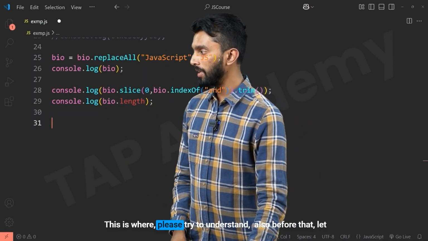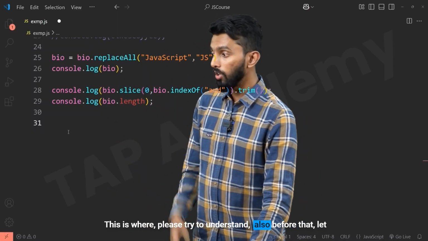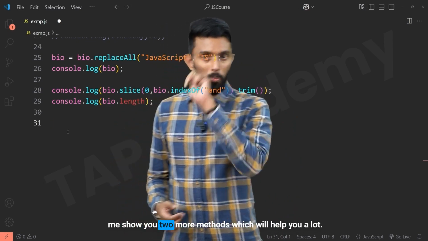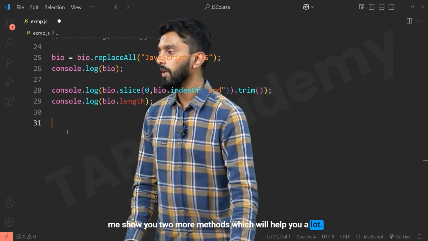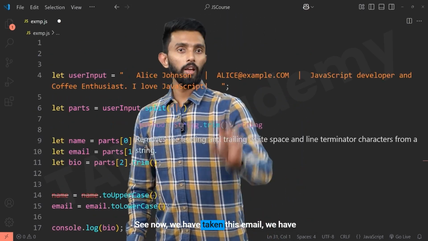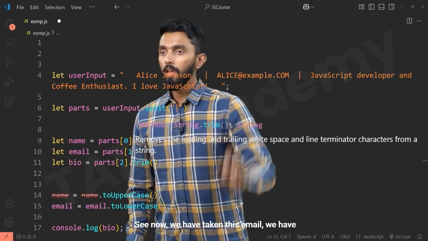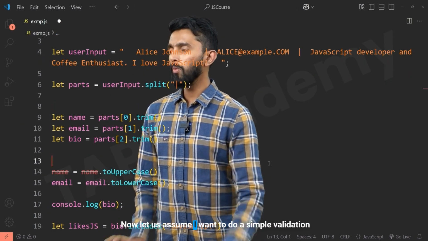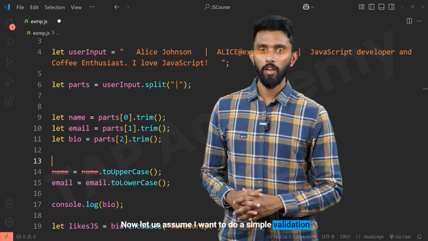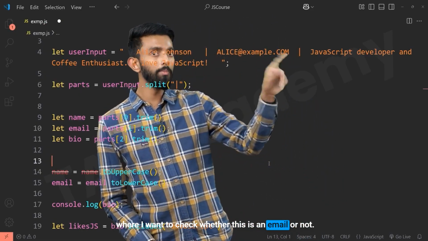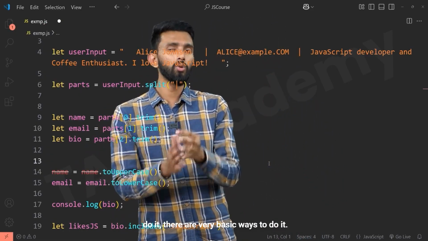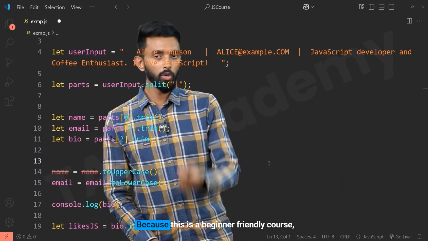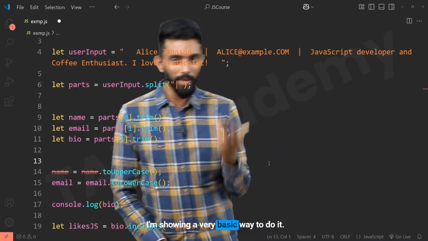This is where please try to understand. Also, before that, let me show you two more methods which will help you a lot. See, now we have taken this email. We have collected the email and stored it inside email. Now, let us assume I want to do a simple validation where I want to check whether this is an email or not. There are very complex ways to do it. There are very basic ways to do it. Because this is a beginner-friendly course, I'm showing a very basic way to do it.